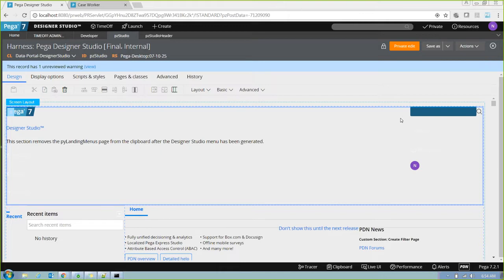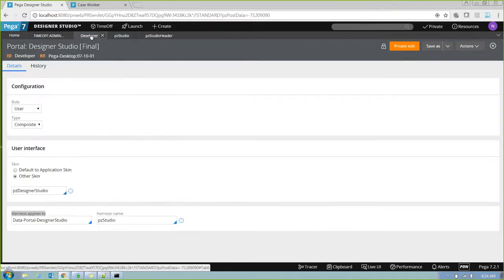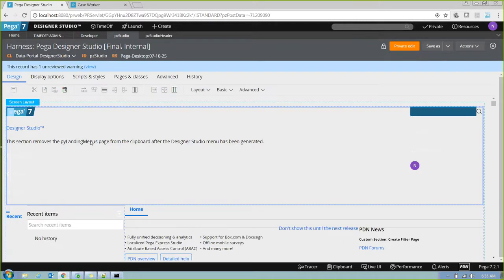Yes, Kiri has a question. One portal can have multiple harnesses and one harness can have many sections. Yes, you are right, Kiri. So this is one portal. No, sorry, the first part is wrong. One portal can have only one harness. You can't give more than one harness in this, right? But yes, one harness can have many sections in it.